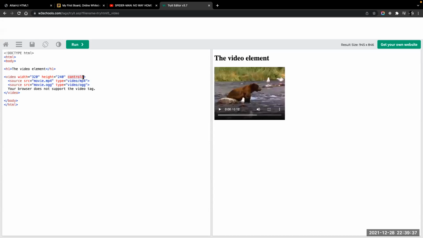If you want it to be auto-played, it should automatically play whenever it gets loaded, without going and playing it here. In that case, you can add the autoplay attribute to the respective video tag. Once I run this, see, the video is automatically playing here. I can, if I want, stop it. So this autoplay functionality can be enabled using this particular attribute.